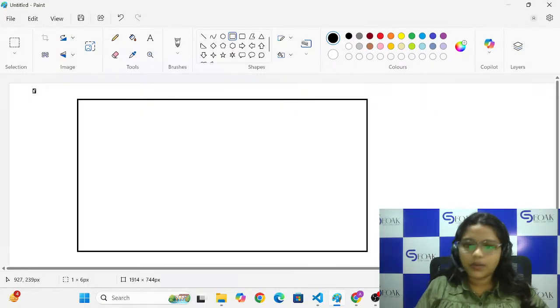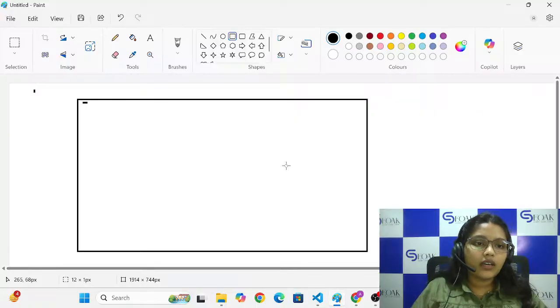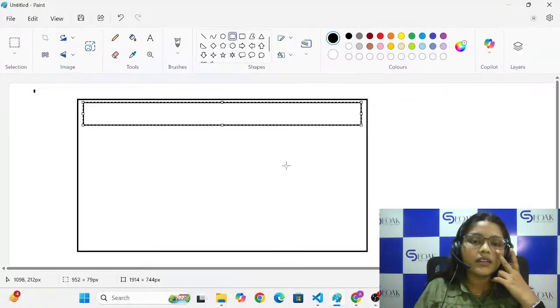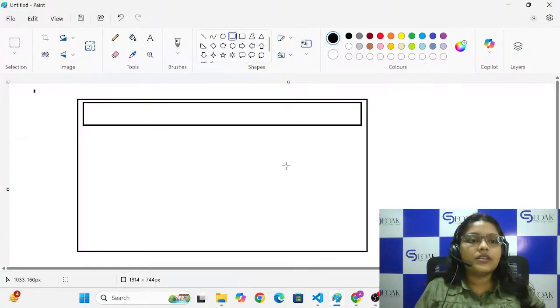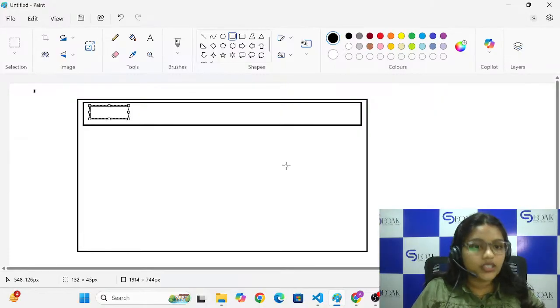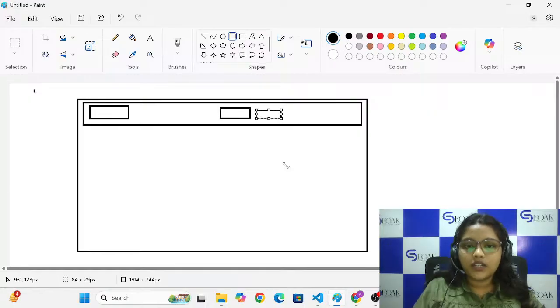Okay, fine. Assume this is my web page, and here I have a navbar. What is the use of a navbar? If any user visits your website and wants to explore it, then for easy access you need to mention the navbar. In the navbar I have mentioned the logo of Seoak, and after that a home button, then services and collaborations, and after that some contact details.